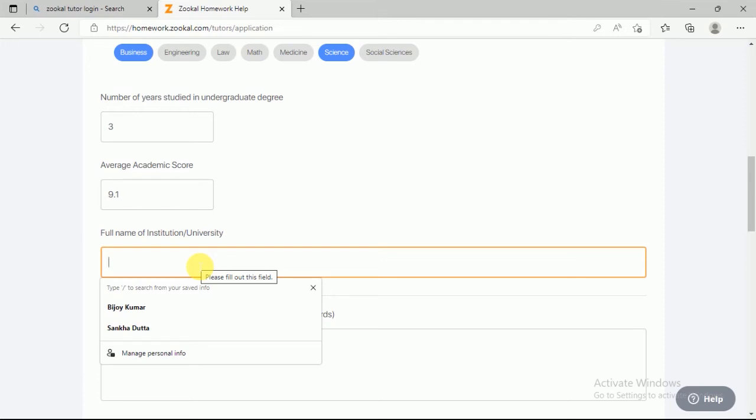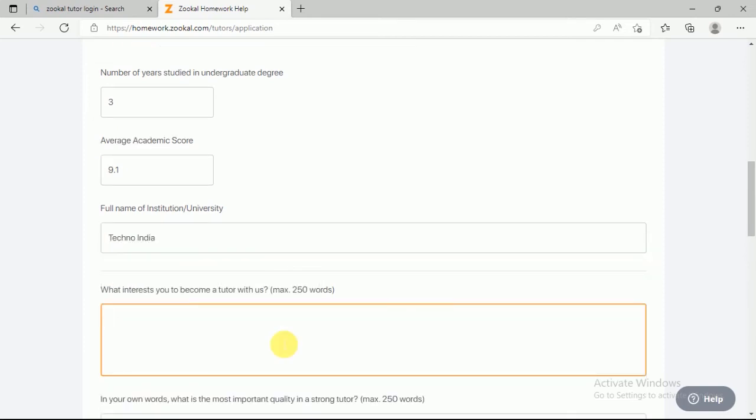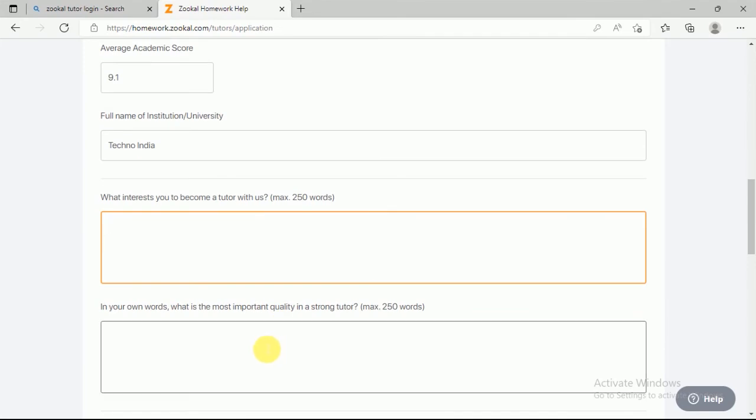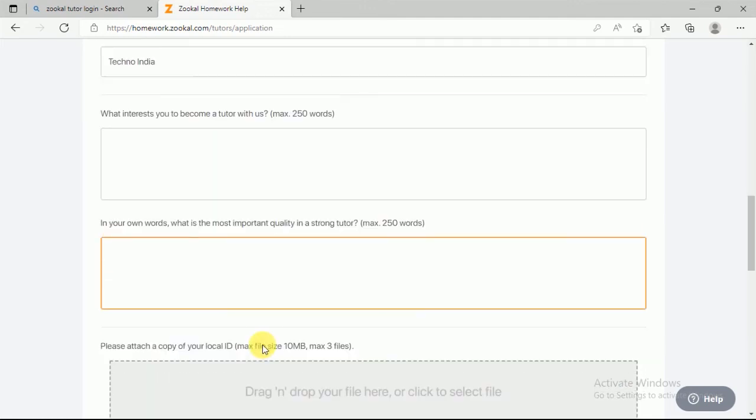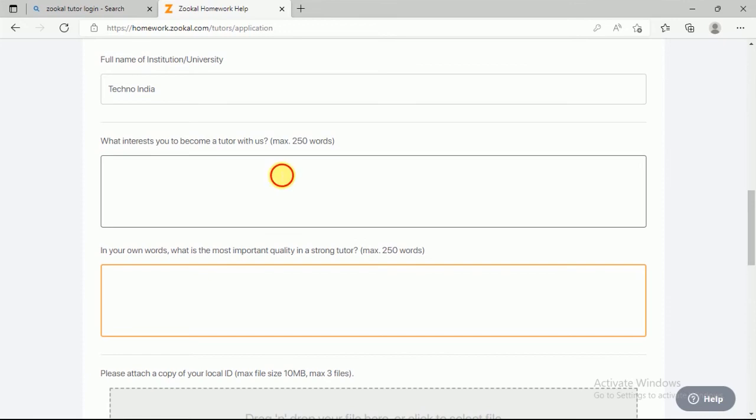Full name of institution or university. Here you have to write for which reason you want to become a teacher on this site. And here you have to write the most important quality of a teacher. I am giving an example of both. You can write by your own.